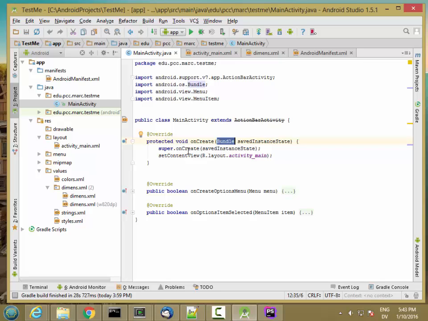And the first thing it does is it calls the onCreate method of super. And super is the parent class of action bar activity. So what this is doing is it's calling the onCreate method of this class, and it's passing in the thing that we passed into it. So basically the first thing our version of onCreate is going to do is whatever the parent version of onCreate is doing.